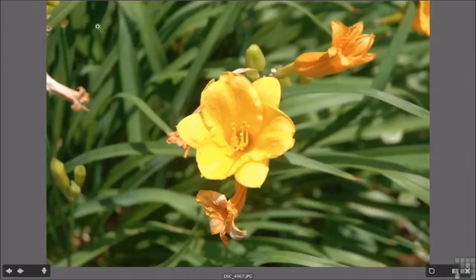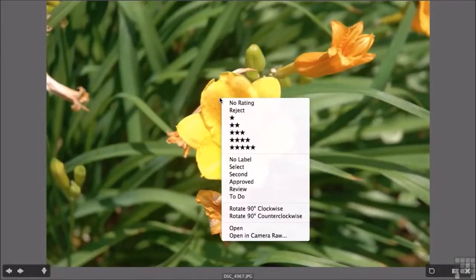If I right click my mouse, some of the things I can do is rate it, label it, rotate it, even open it if I want to.